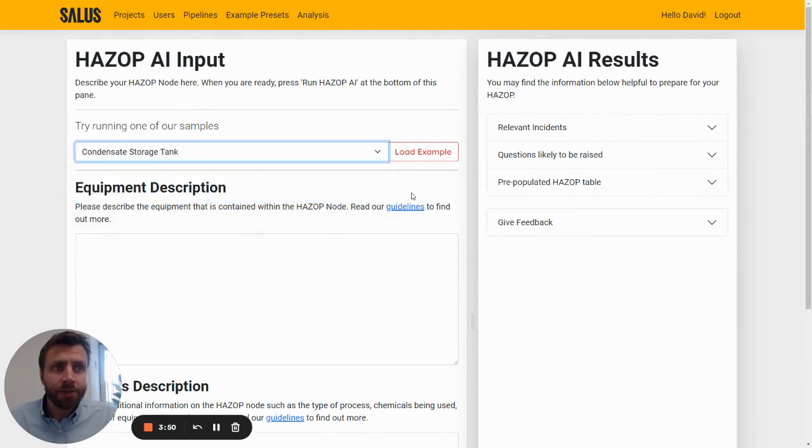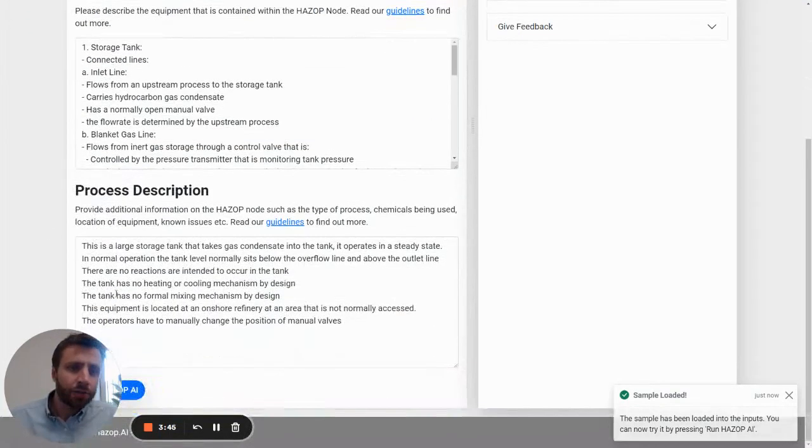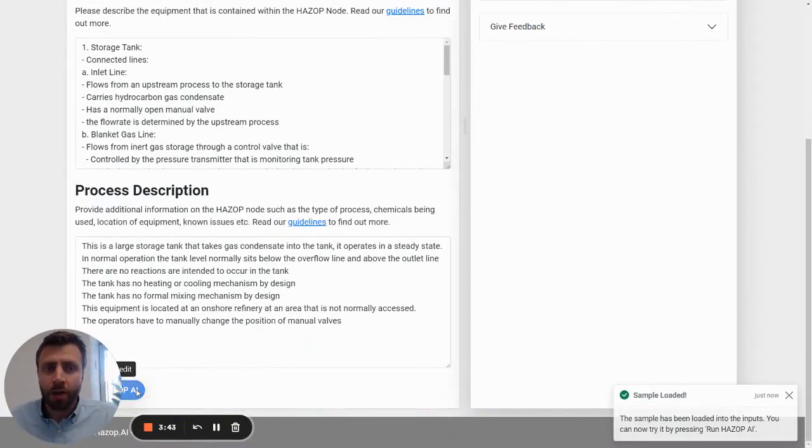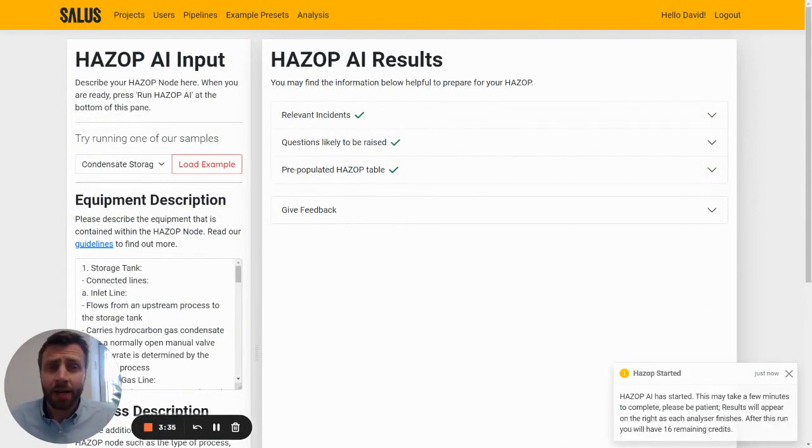So let's load the condensate storage tank example and press load, and then scroll down and we hit run HAZOP. And here you see on the right hand side, there are three pipelines where information has been returned. This can take several minutes to run, so please be patient.